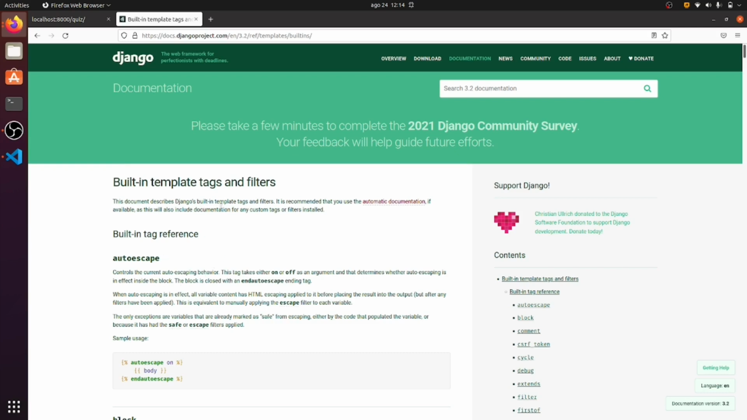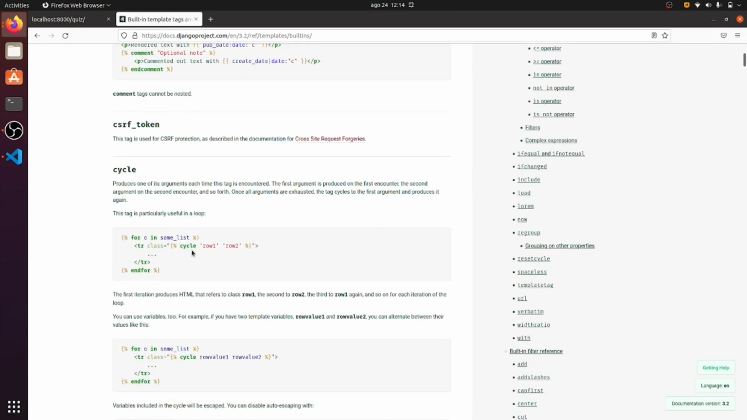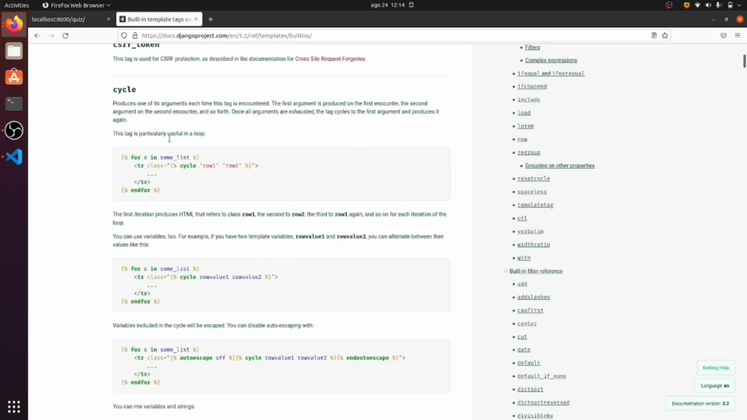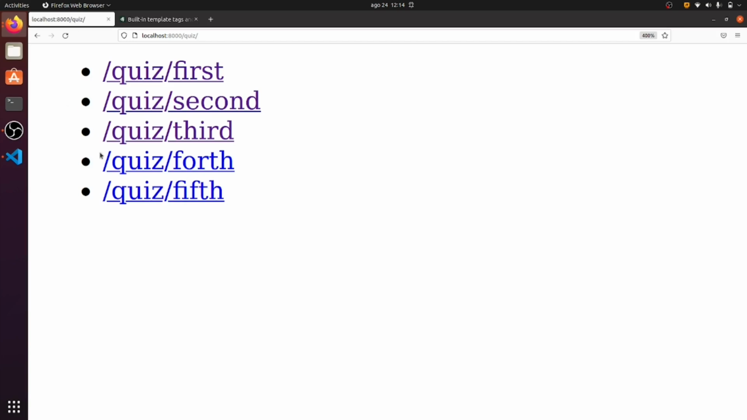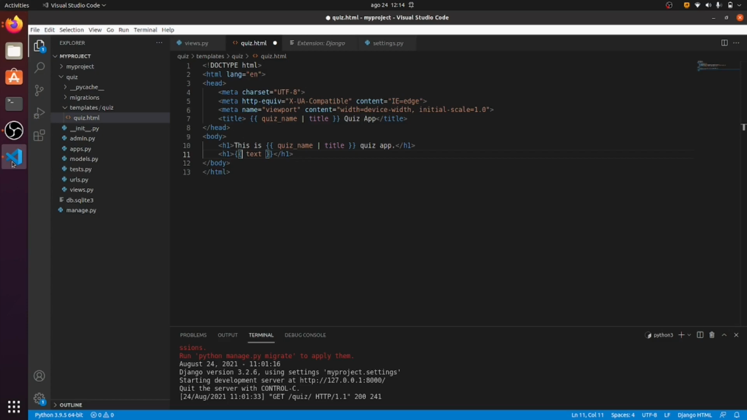As I have already mentioned, these are the template tags. For now, I am looking for a list like this. We already have a list here and I want to implement this list with the help of the HTML template. To achieve this, I am going to create one HTML file inside the quiz subfolder. I will name this index.html.